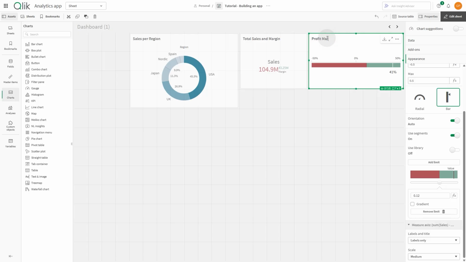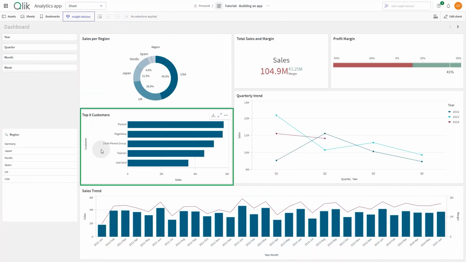The gauge chart is now complete, displaying the profit margin as a single value. The color coding indicates whether the margin is above or below the set threshold, providing an immediate visual cue of performance. The next visualization is a bar chart, showing the top 5 customers. A bar chart is ideal for comparing multiple values. The dimension axis displays the categories being compared, while the measure axis shows the value for each category.